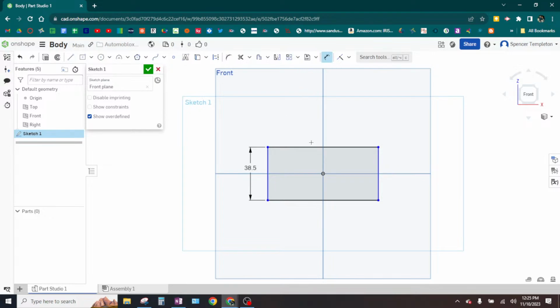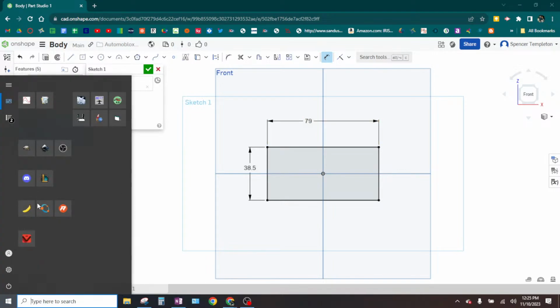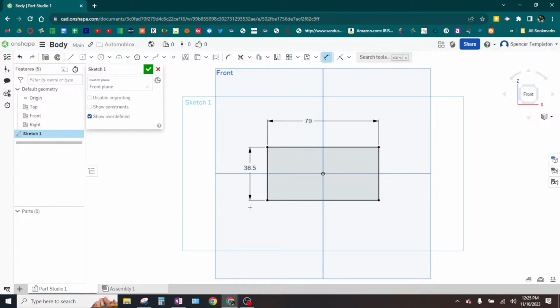You get what you get. Does it have to be exactly 80? No, I would go to the nearest tenth. So, it's like a 38.5, 79.0. So I'm just going to go with 80. You get what you get. Okay, guys, don't sweat it too much. You can always change it later.